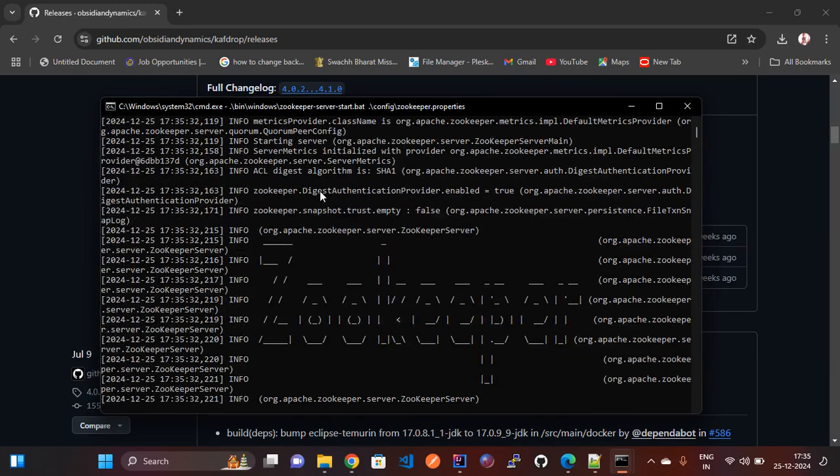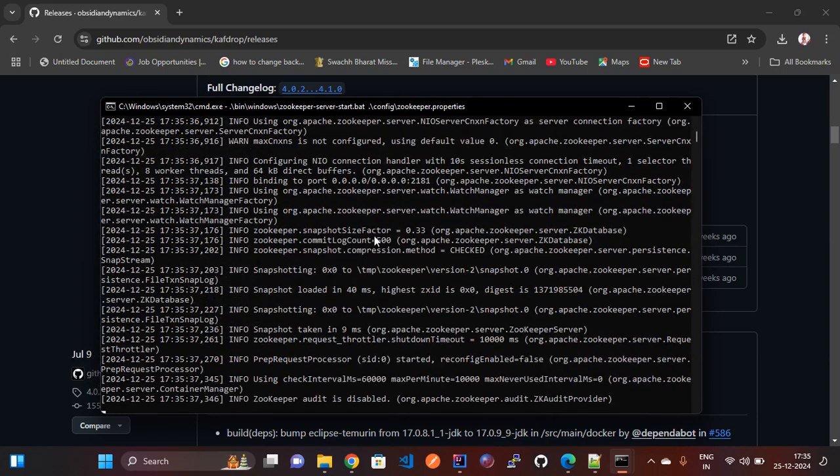Once zookeeper is started, then we will run the Kafka server. I have already told you that zookeeper will start on port 2181. You can see here, which is highlighted.